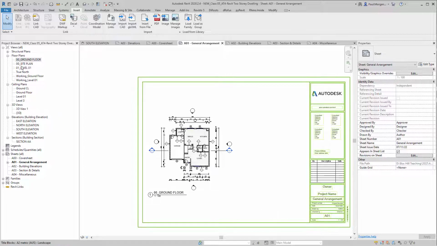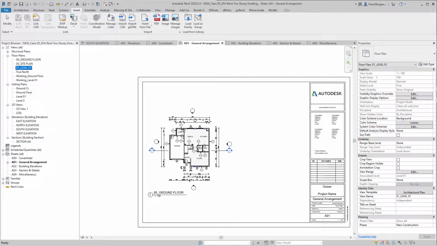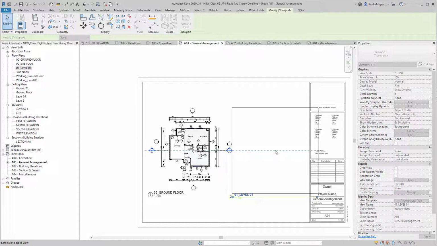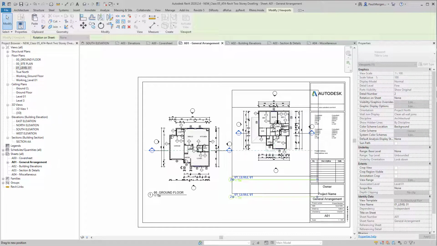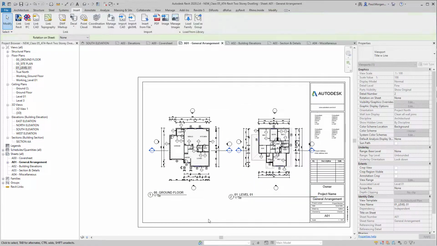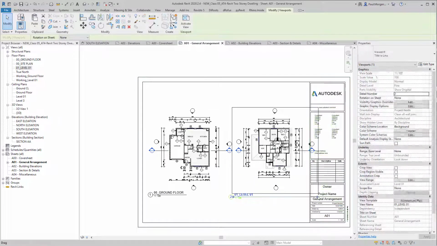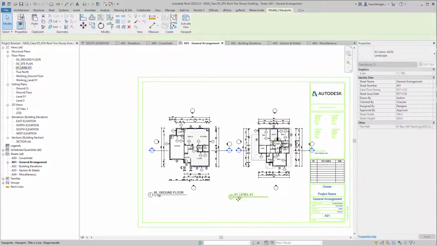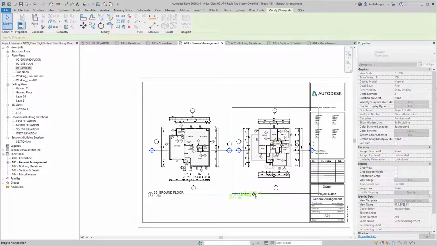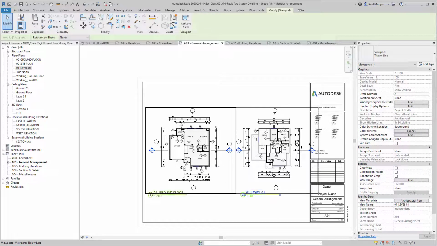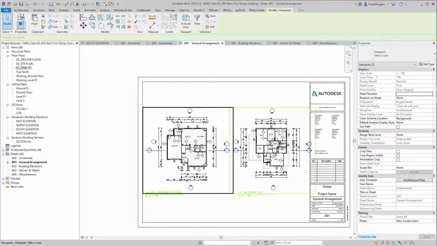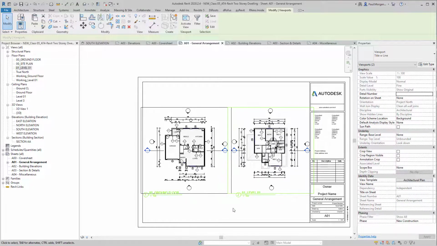I'll grab my level 1, just click and drag onto the sheet, let go of my mouse, and then just click to place. And you see Revit sort of helps you out by snapping it to the same place, so you know those 2 views are now aligned. I'll click on that again, I'll make that a bit smaller. I'll move my level 1 so it's in the same place as the other one, which it is now. And I'm probably going to need to do a bit of editing here, so I can select them both, move them across.